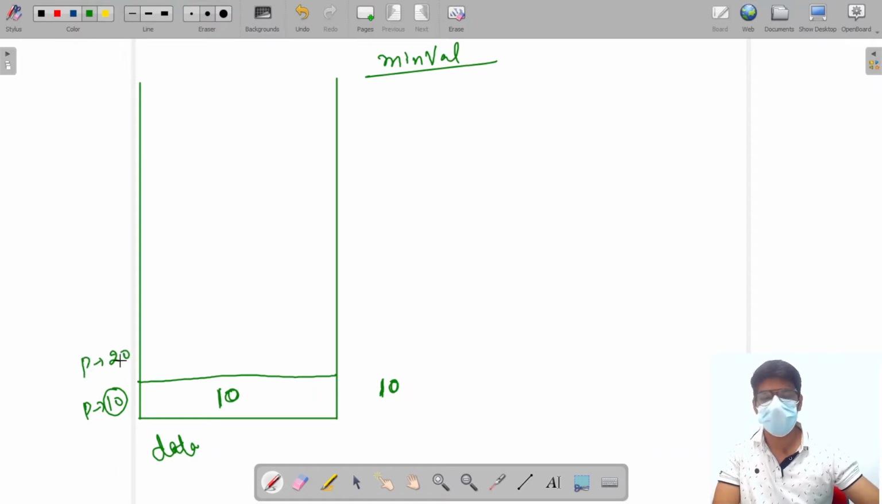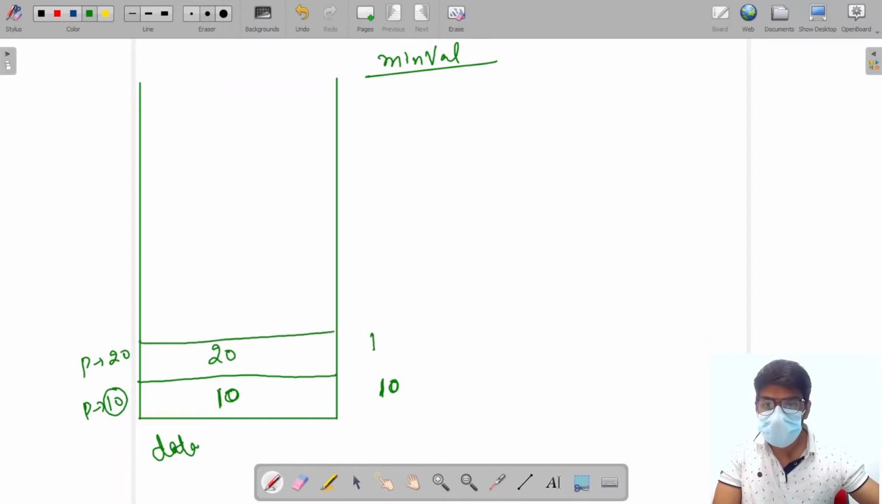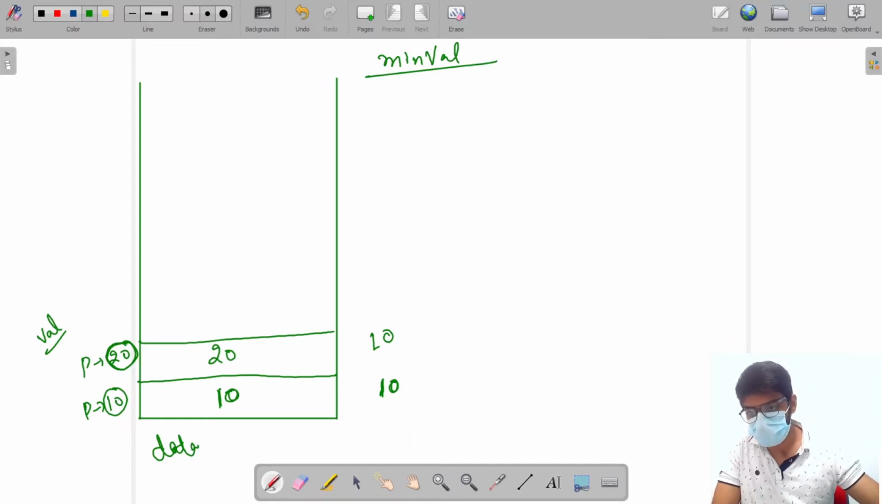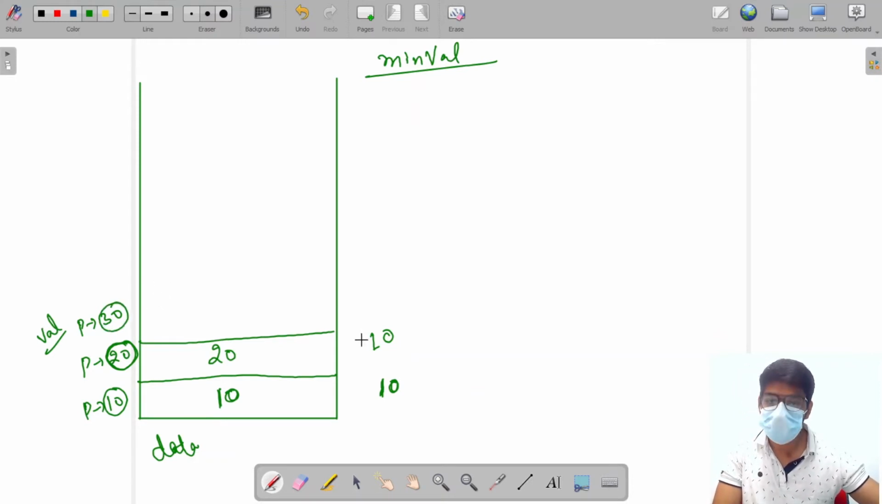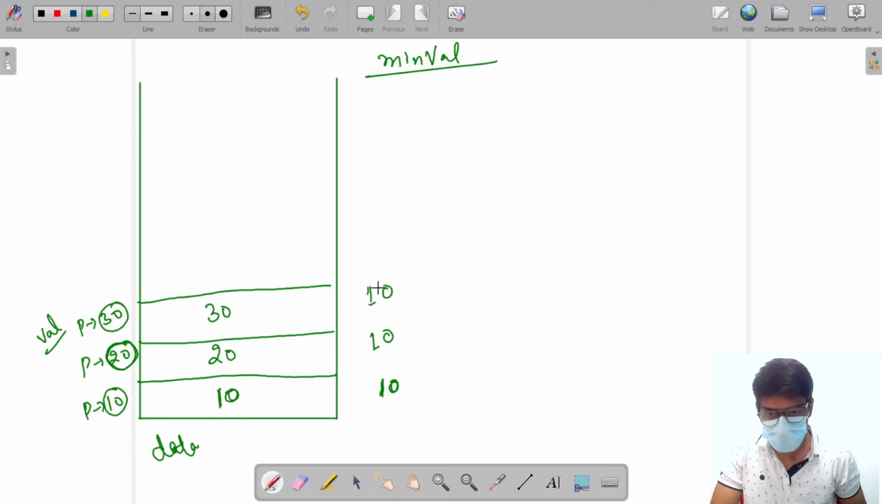Suppose we have pushed 20, so 20 will only be pushed into the stack. Our minimum value will remain the same because 10 is the smallest number. The value being pushed we call val. So if val is greater than min-val, we only have to push it into the stack. The value of min-val will not be changed. Let me take one more example. Push 30. Again val is greater than min-val, so we only push it into the stack and we don't change the value of min-val. The min-val will be 10 only, because the minimum of these values is 10 only.